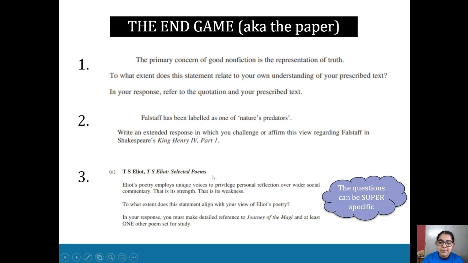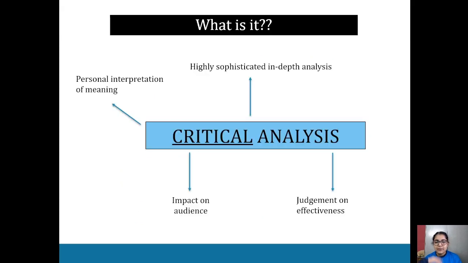This one doesn't say so here, but it's like a critic's comment. So now we need to talk about whether our views align with that view. In your response, you must make detailed reference to the text. So if you are doing T.S. Eliot for Module A, you will be looking at 5 poems, but they can specify a specific poem in the test. That's a bit annoying, but that's something that can happen, just to flag that to you now. So questions can be super specific here.